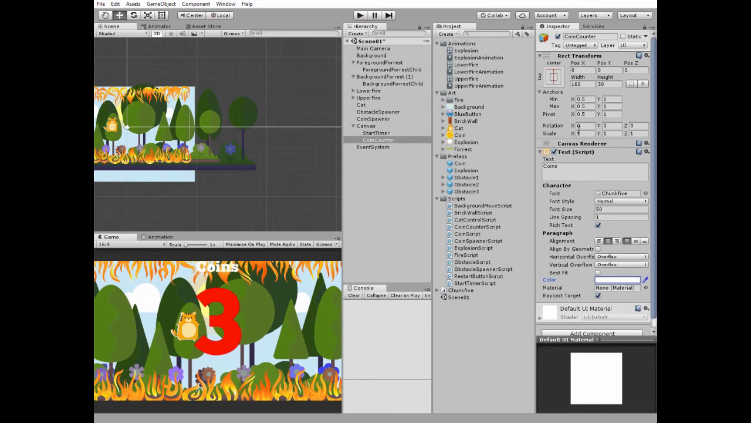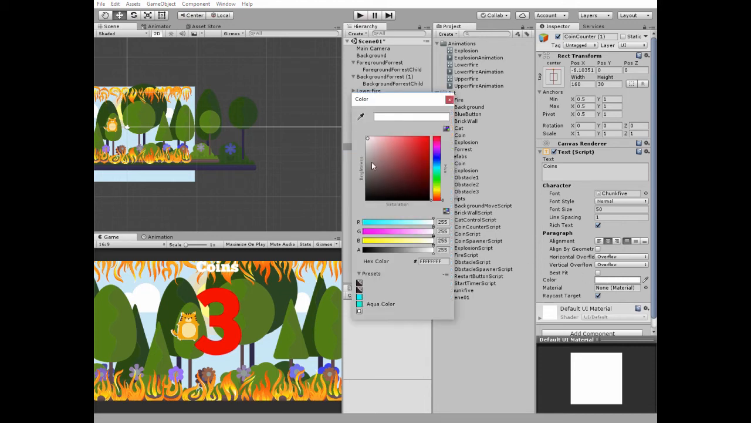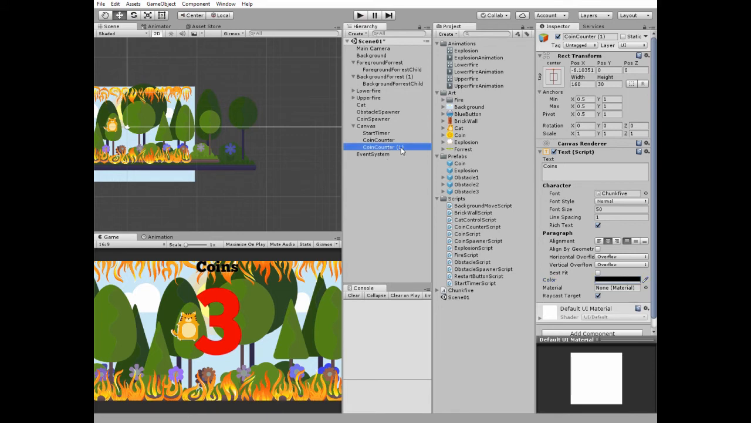Now I want to show you how you can create a simple shadow for UI text. Duplicate coin counter and set its color to black. Rename it as coin counter shadow. And place it above the coin counter in the hierarchy. Change its X and Y position, so it looks like shadow of main text. Like so. Now both of these text game objects need a script to display number of coins.